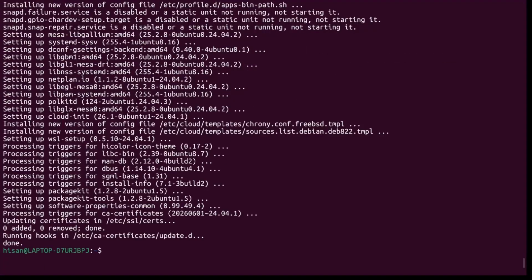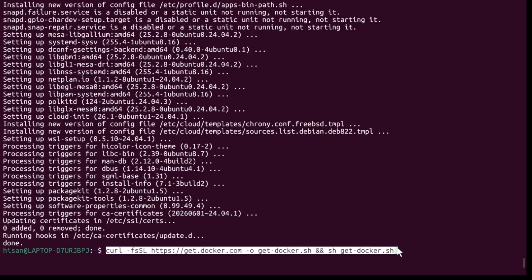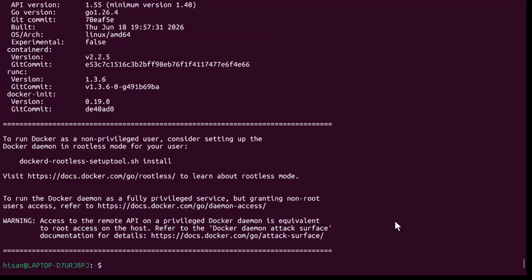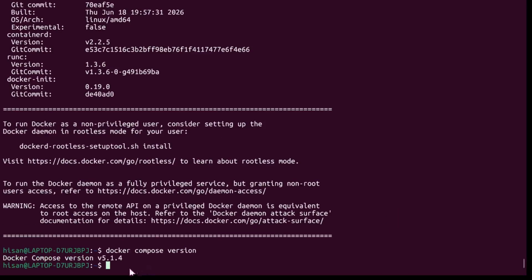Once that finishes, we need to install Docker. Instead of installing a bunch of separate packages manually, you can just use the official Docker installation script by running this command right here, and it will automatically detect your operating system, configure the official repositories, and install Docker along with Docker Compose. Once you see that it's installed, you can check it by running this command, which is docker compose version, and hit enter. If you see some sort of number over here, that means it is installed and you're ready to deploy the automation engine.